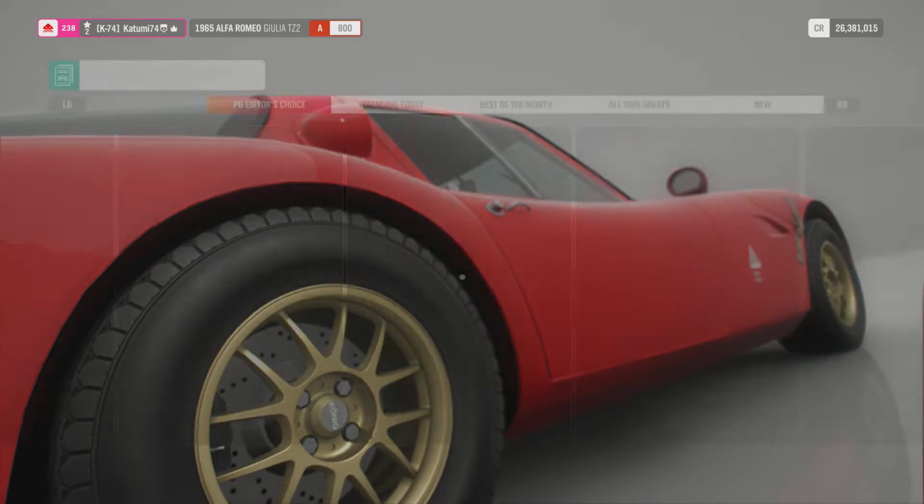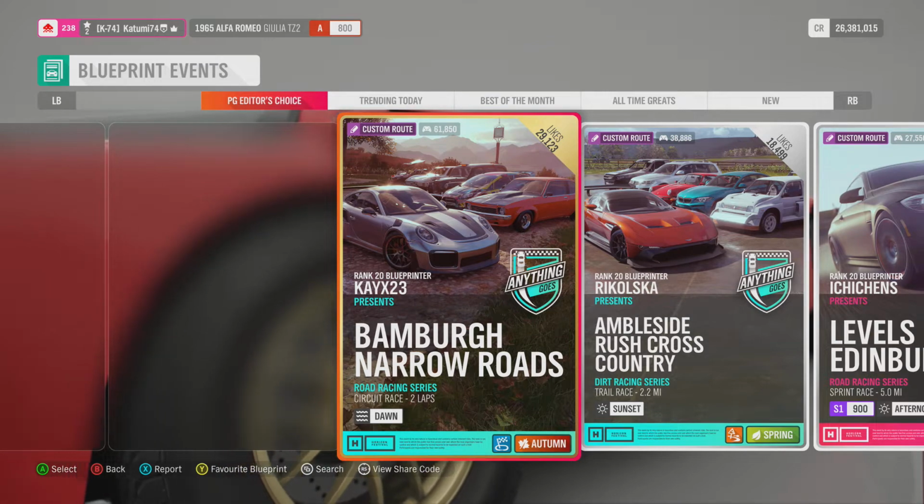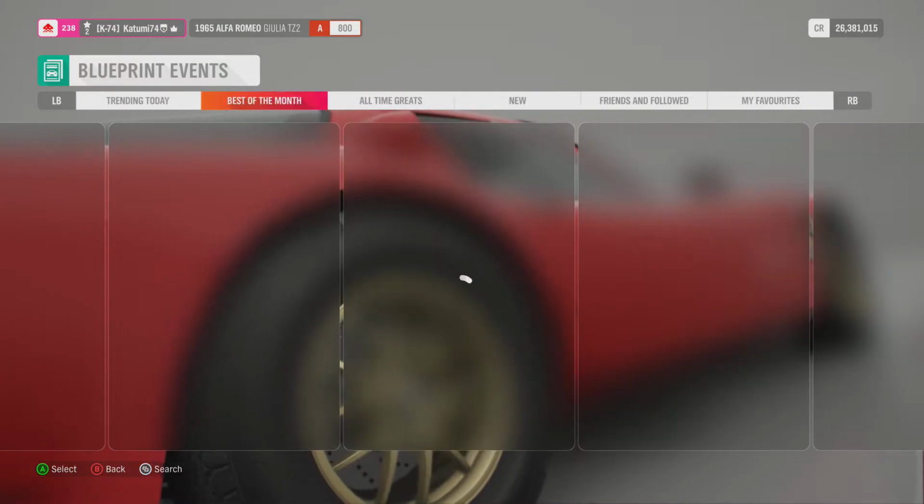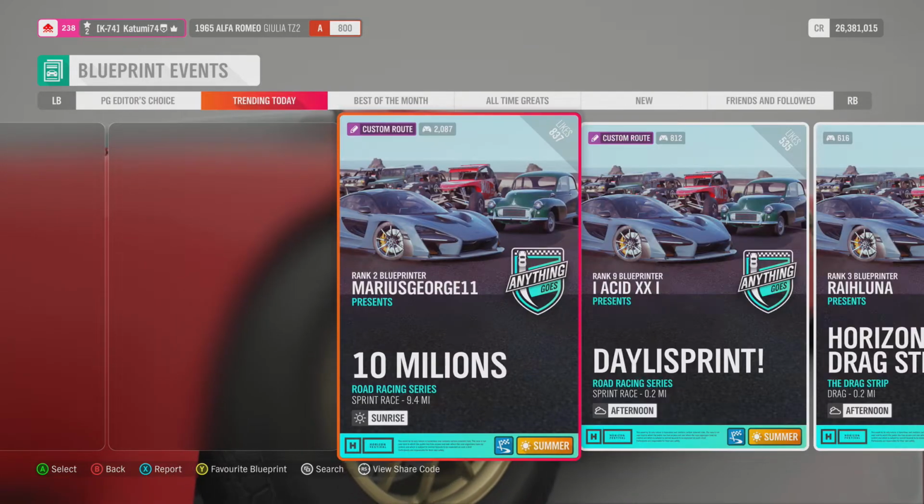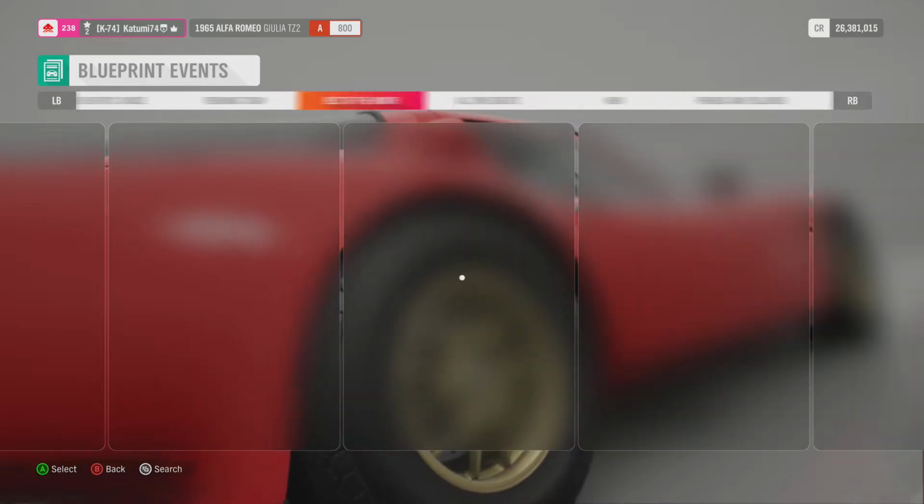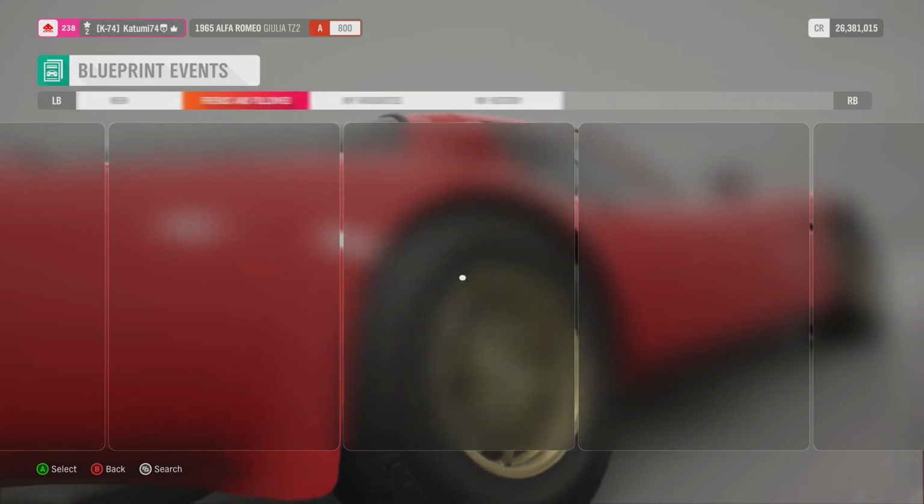So I go into Creative Hub and then from here I click on the search button. I wonder if it's because I'm on Editor's Choice that the search might be different. Hang on. Surely not. Surely search works from anywhere, you'd think, wouldn't it? What are the options at the top? All-time greats, new, friends and followed, my favourites, my history.